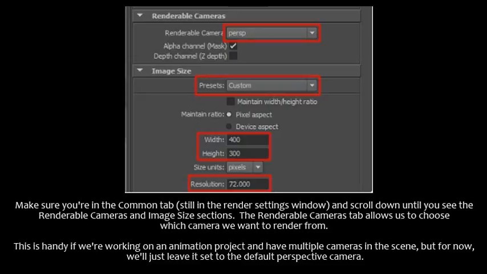One final thing to be aware of in the Common tab is the File Output tab, which you can find by scrolling back to the top of the window. Under the File Output tab you'll find a drop-down called Image Format where you can choose between numerous common file types: .jpeg, .png, .tga, .tiff, etc.